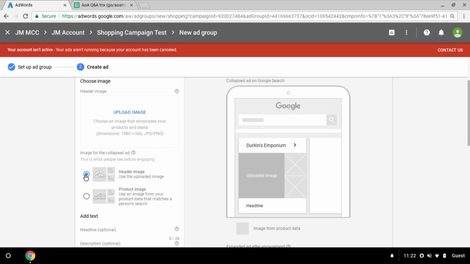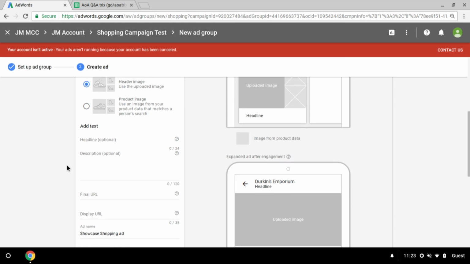Now, you should choose a header image when you're targeting a small group of products and when the header image is actually relevant to all targeted products. You would choose to select a product image instead when you're advertising a very diverse set of products. And in that case, Google will actually match the image dynamically in order to help serve the best ad to the individuals that are querying.